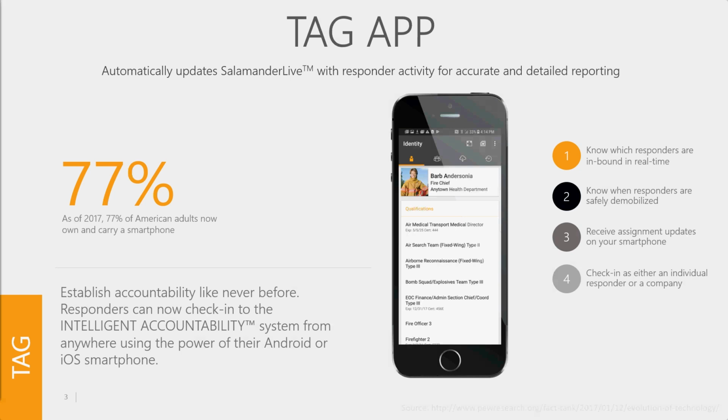Not only that, a big benefit with the Tag app is that the user can remotely check themselves in to an event right from their phone, and they can check in as an individual resource or check in as part of a team or collection.